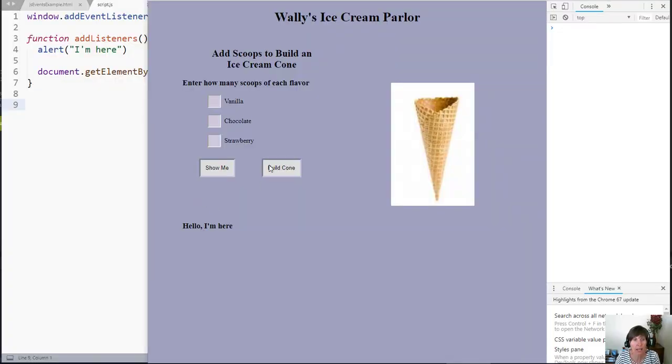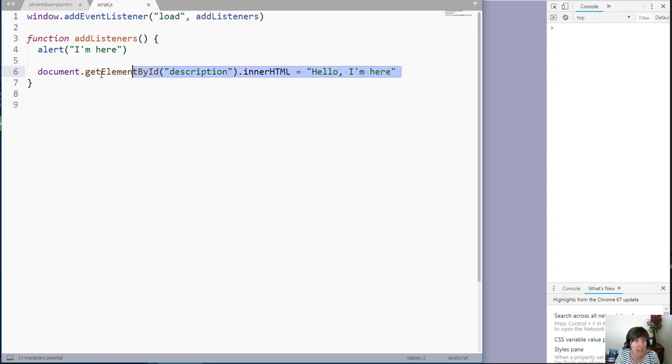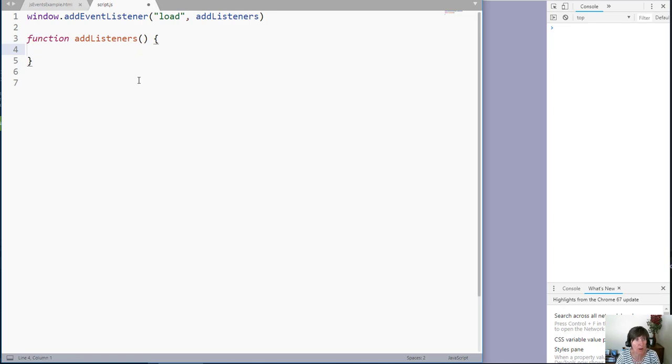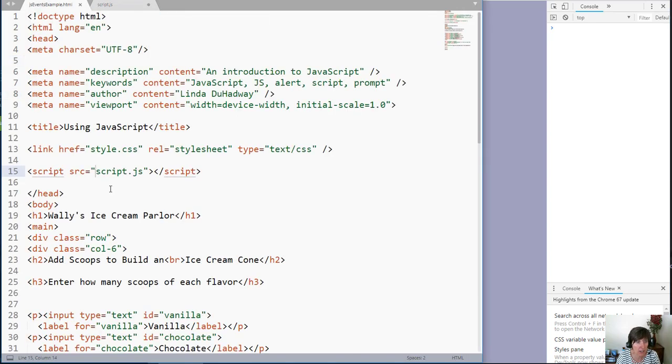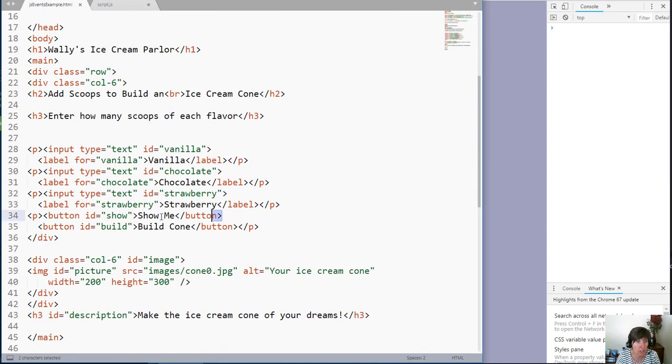Now I want to add an event listener that responds to this show me button. So I don't need these. This was just for demo purposes, so I'm going to remove those. But what I want to do is get this element, and we can find it in here. So it is this show me button.